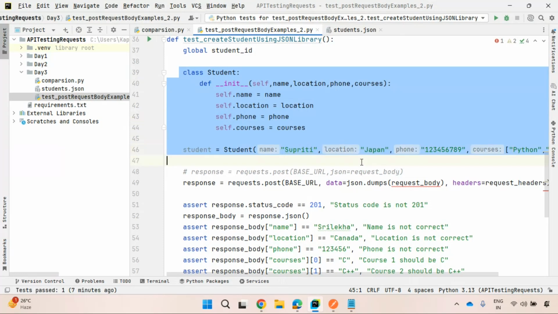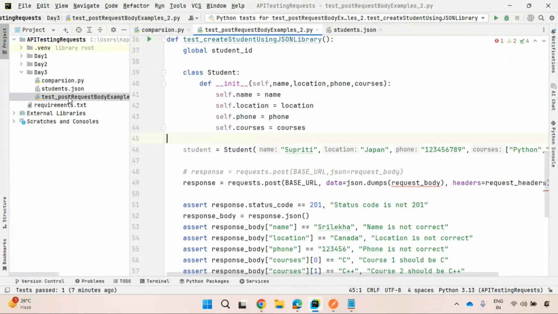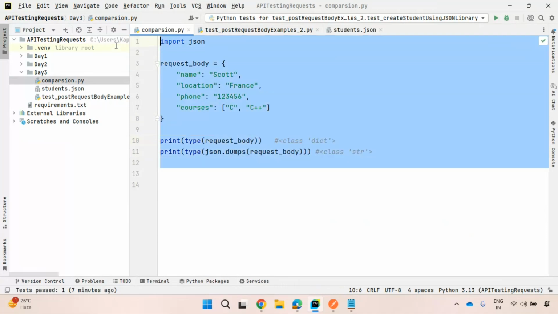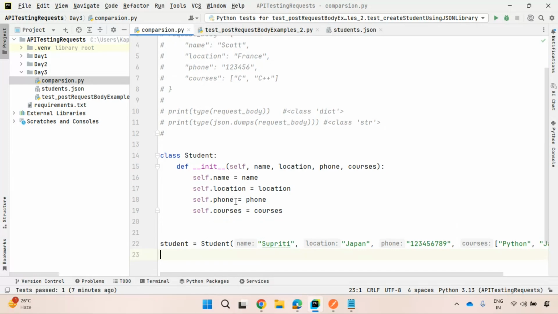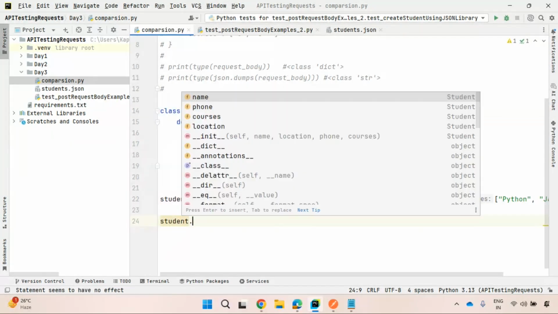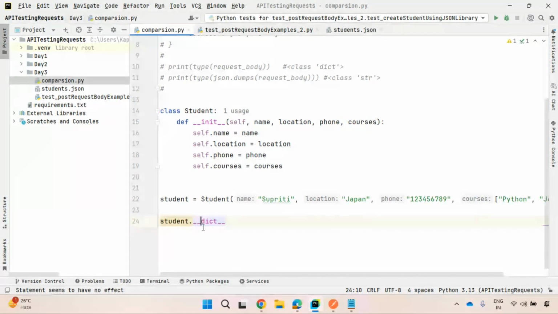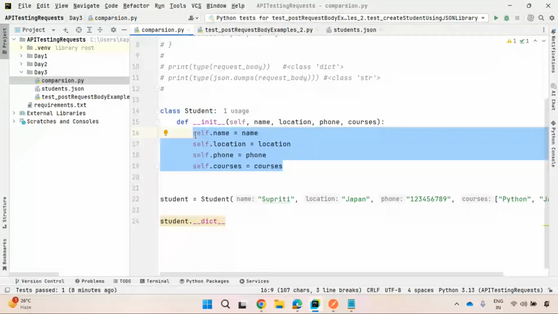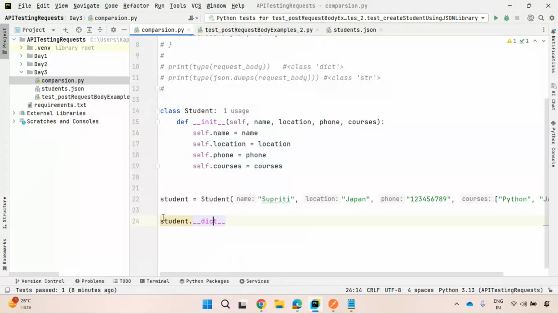I'll show you this. I'll come back here one more time and start from the basics again. In the comparison, I'll create a class and an object of that class. The object of this class has a special attribute, which is the dictionary. So student dot underscore underscore dict, this is a special method, guys. It looks like a constructor, but it is special. Dict means dictionary. It will return all the readable, writable objects in the form of a dictionary, right?